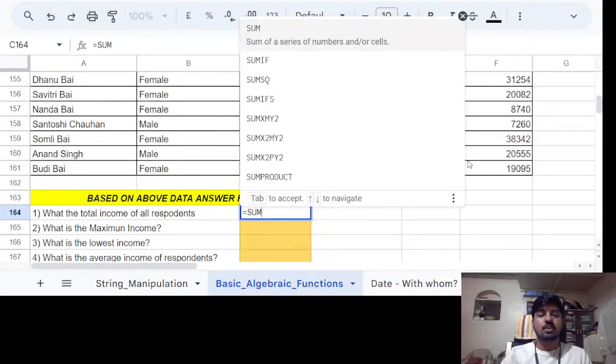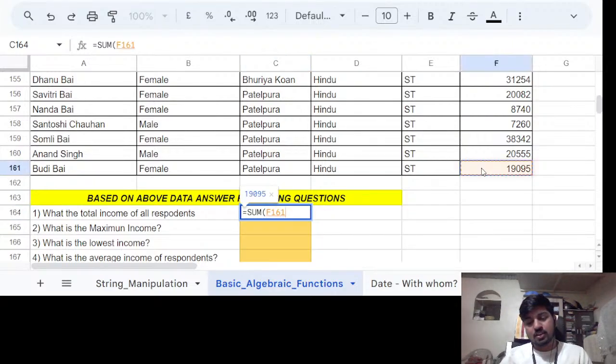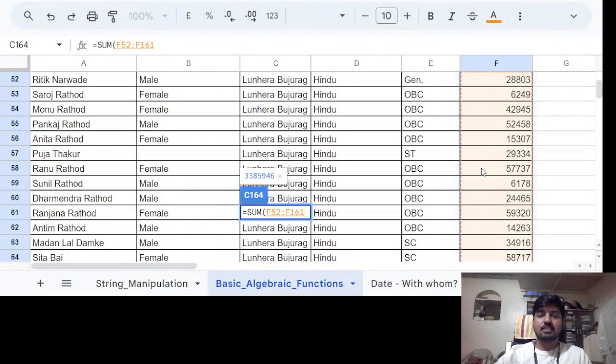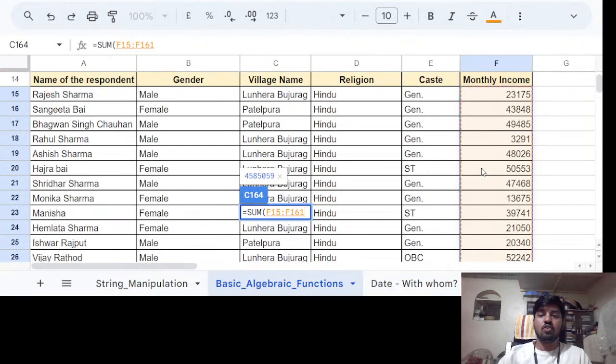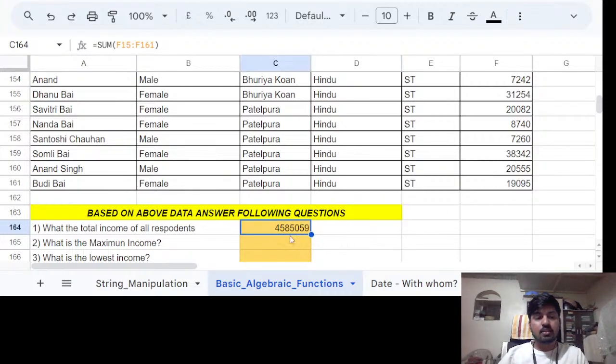Many people who learn Excel will learn the sum formula first. So I will select this whole range, which I did now with Control Shift and the up arrow. For selecting downward, you can use Control Shift and the down arrow. So now it has correctly computed the total income of all respondents cumulatively. But now I want to know the maximum income.